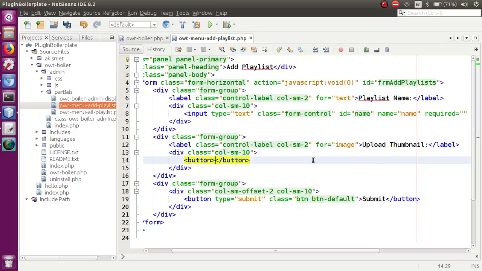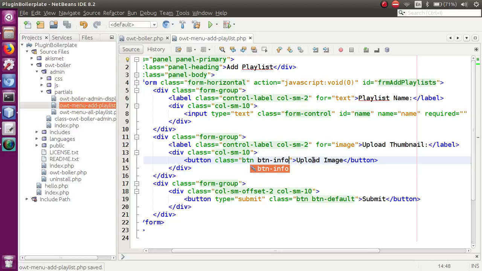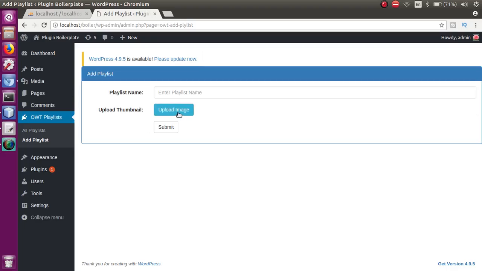Let's say the value is upload image, and also let's say class btn info. This is a bootstrap class. So when we save this file and refresh this page, here is our button. We want that while clicking on this button, we open up our media gallery to select our files.